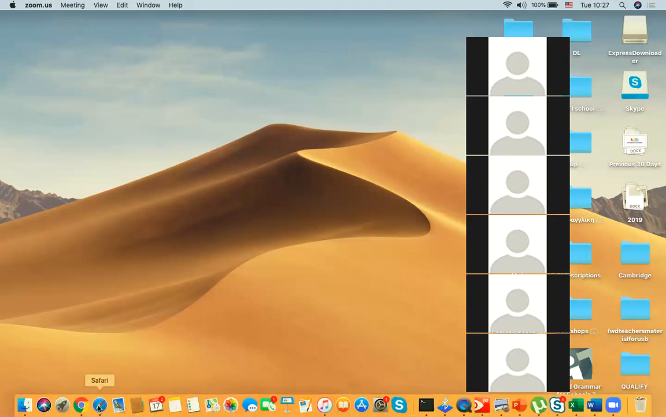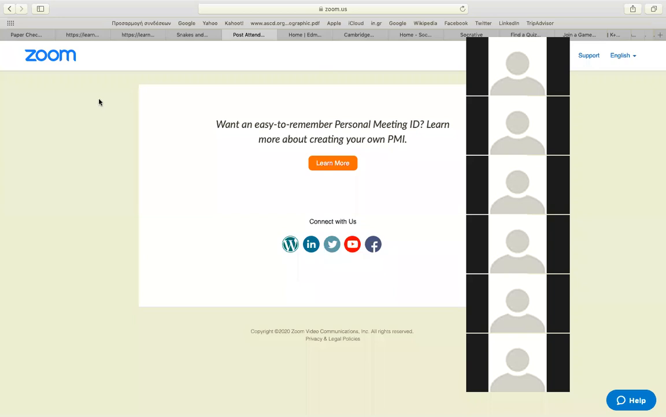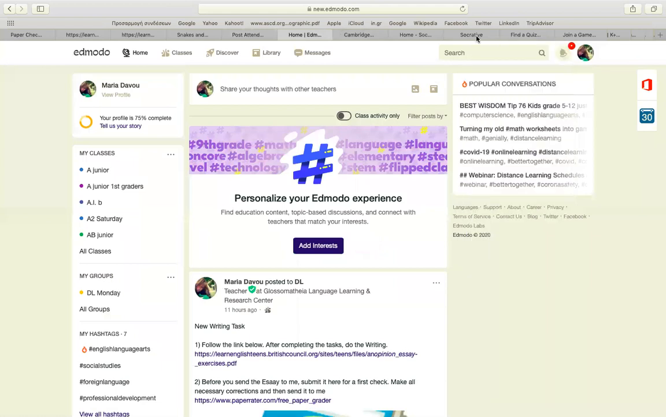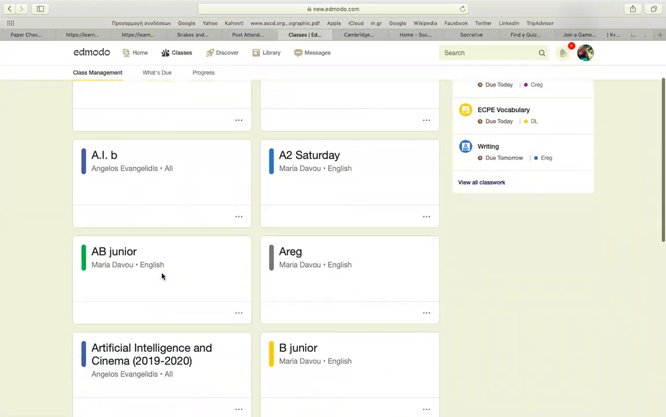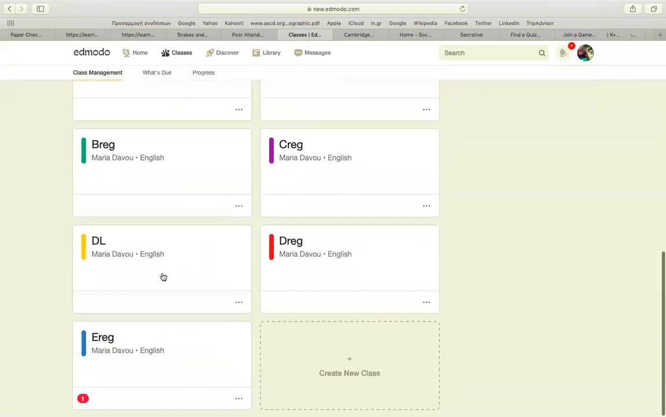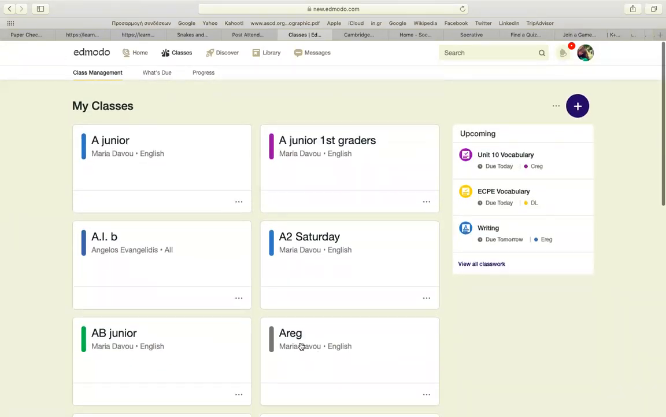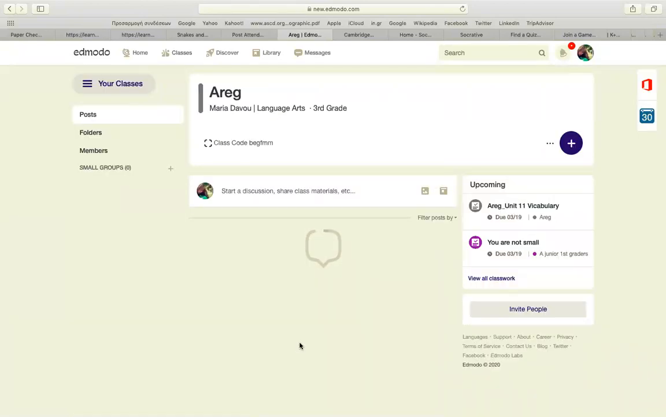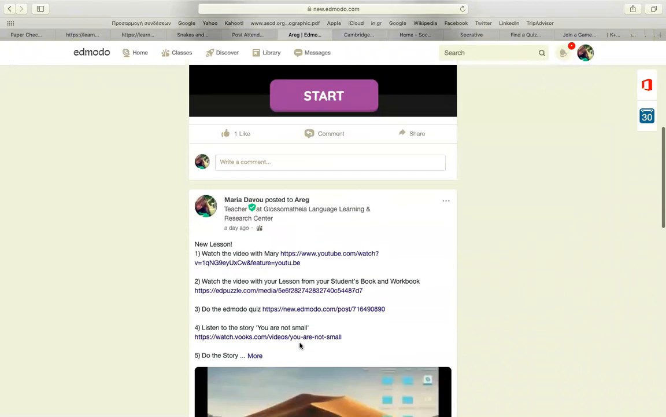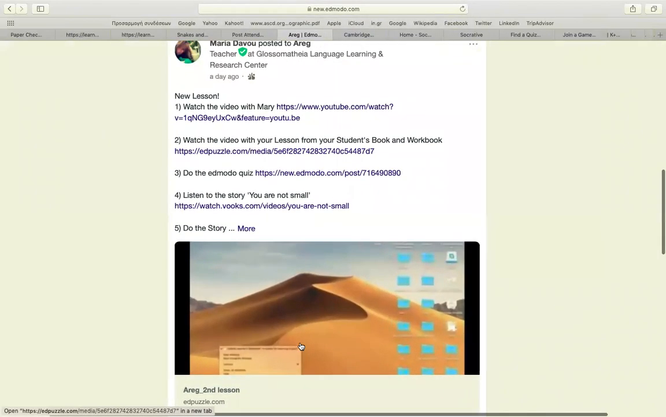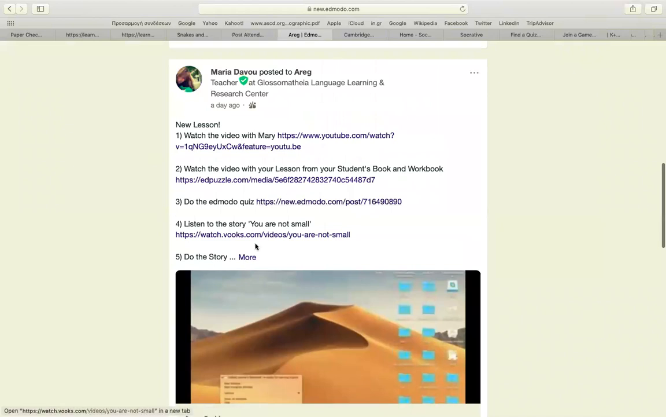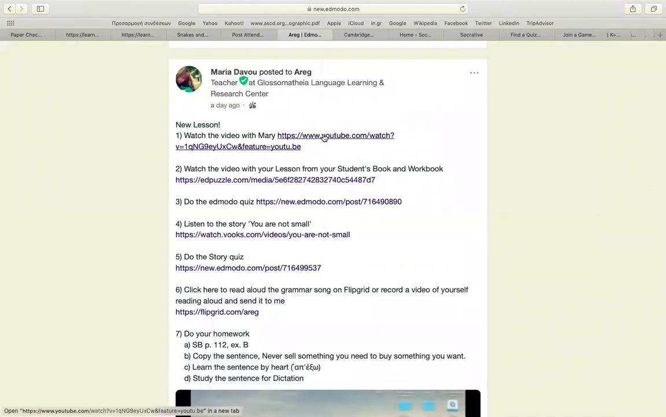And now I'm going to show you Edmodo and the lesson. Okay, so it's here. Now I will go to my A class. See, this is what you will be seeing. So here are all the classes I'm managing at this point, quite a few, as you can see. And I will go to my A class to show you how the lesson is structured. So I'll make it bigger. So it says new lesson. First, they will watch the video with me that I will show you now.